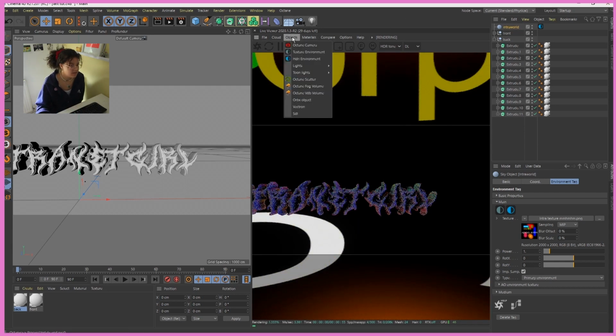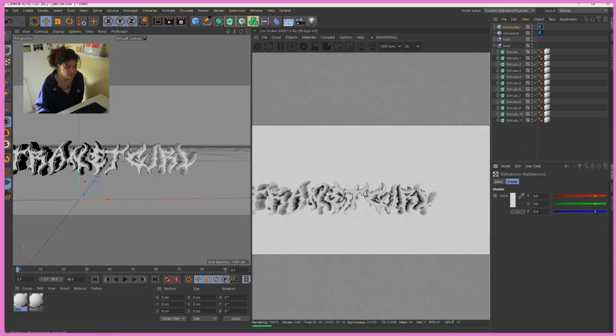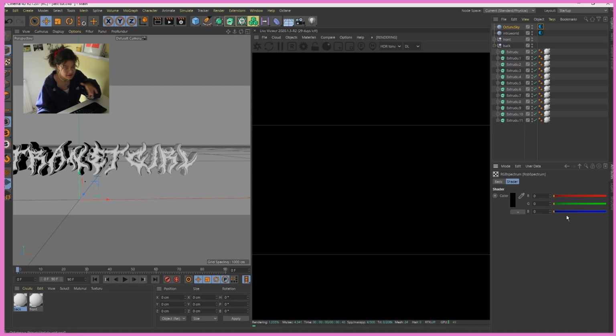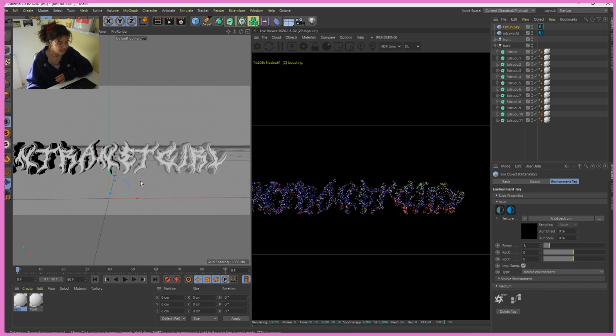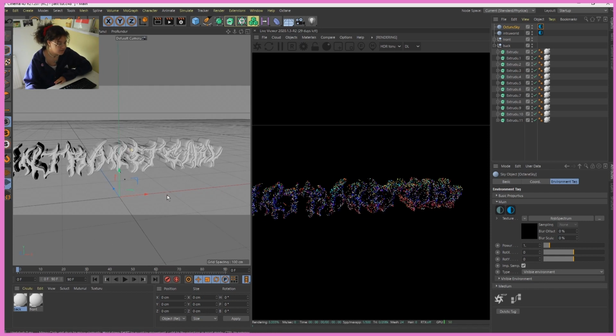And the next thing we're going to add is another object, and we're going to add a texture environment and set this to black. Ooh, who is she? But anyway, you want to set that to black if you're trying to follow my tutorial, but honestly, choose whatever color you like. Then go back to your Octane sky and go into environment tag and set that to visible environment. Perfect.